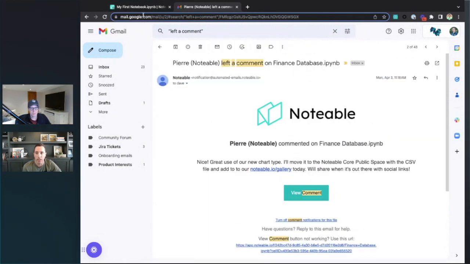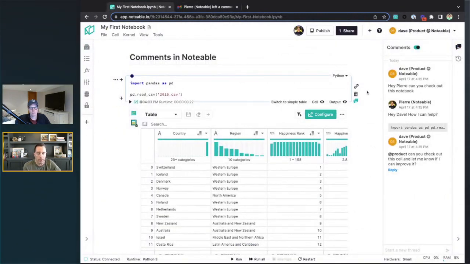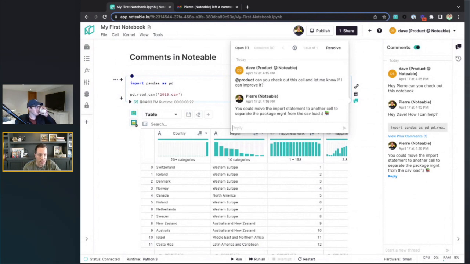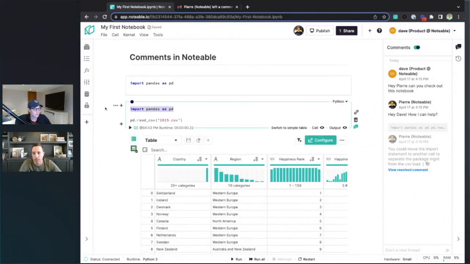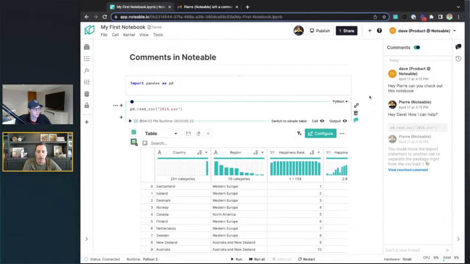So you can click there. You can see the content of the comment. You can click there to link to view the notebook. And so there we go, we're collaborating back and forth. I can open this here. I can see in the sidebar the latest comment on any particular thread. You can see the option to view that prior comment, or I can open it up within the cell to see my original comment and the response that came back. And so I can resolve this one, and I can move this import statement, as Pierre suggested, to a new cell. And there we go, one way to improve that.